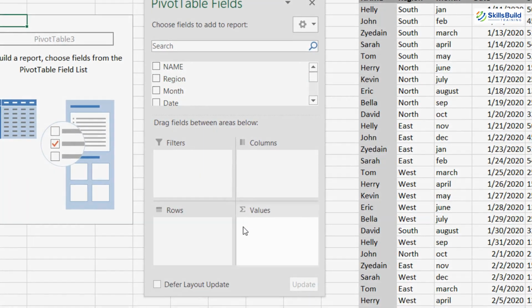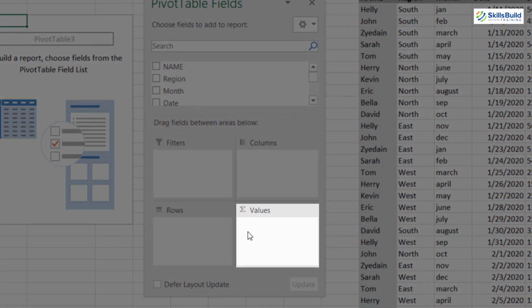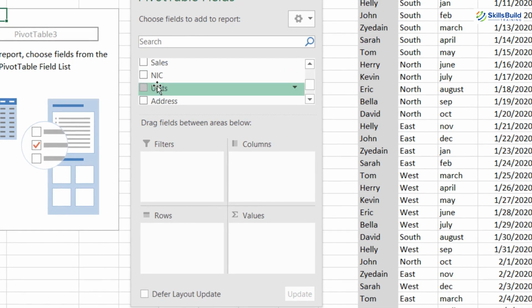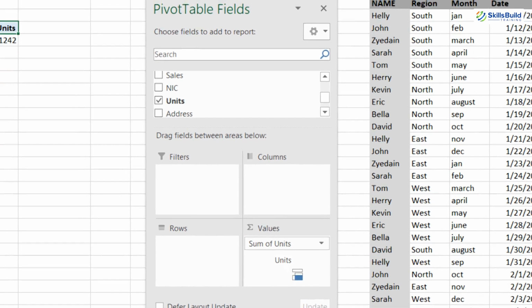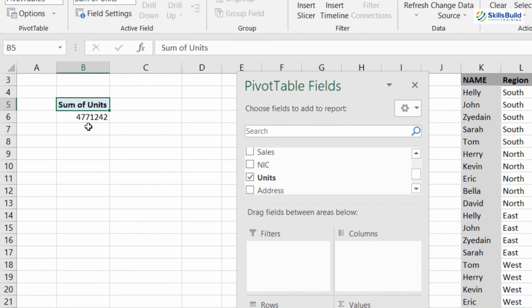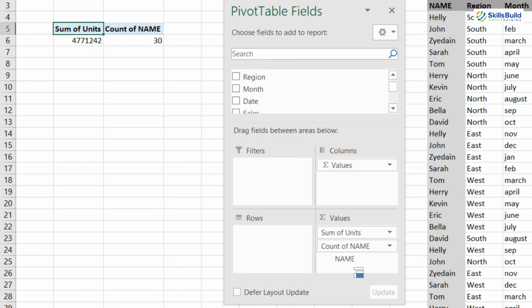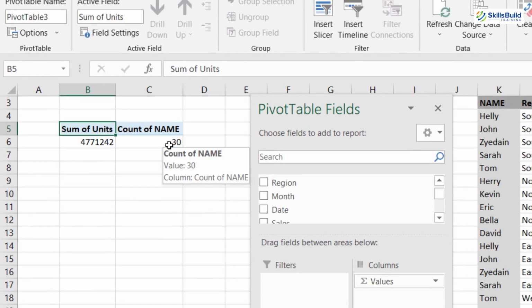And now if I talk about the last field, that is values, then this usually takes a field that has numerical values that can be used for different types of calculations. However, using text values would also not be wrong. Instead of a sum, it will give a count. For example, I can take units here in values, and here you can see the sum of units is 477124. But if I take name and bring it here in the values, it will give me the count. The count of name is 30.